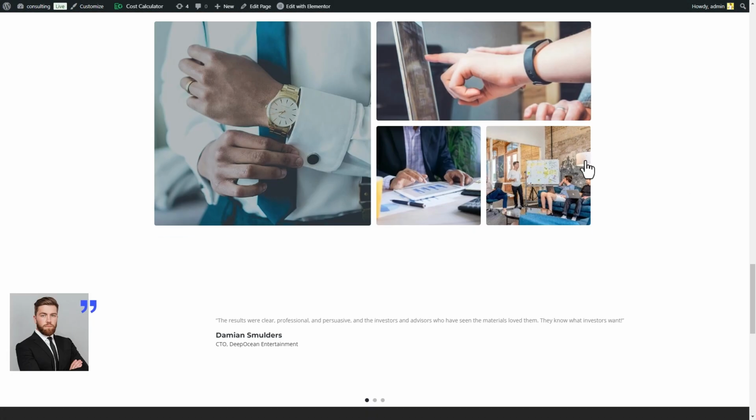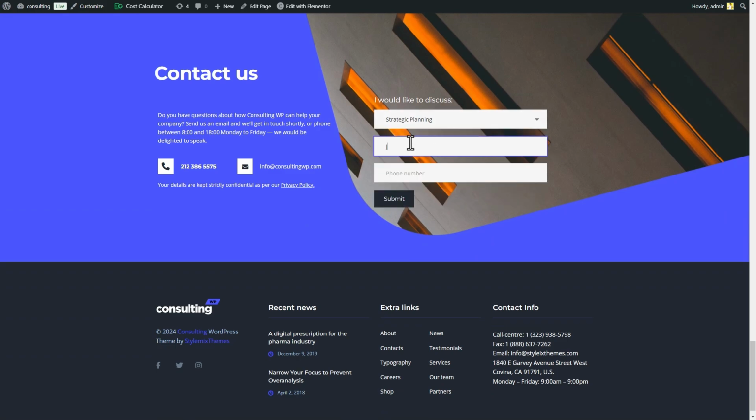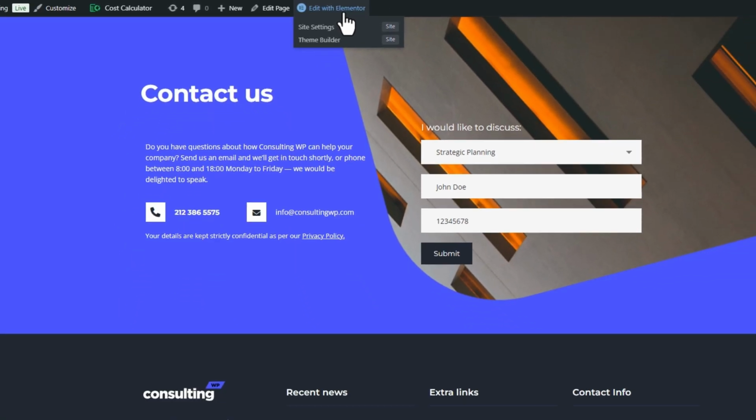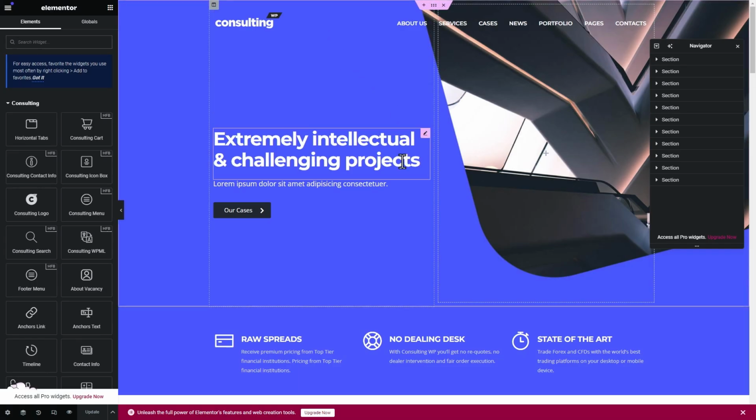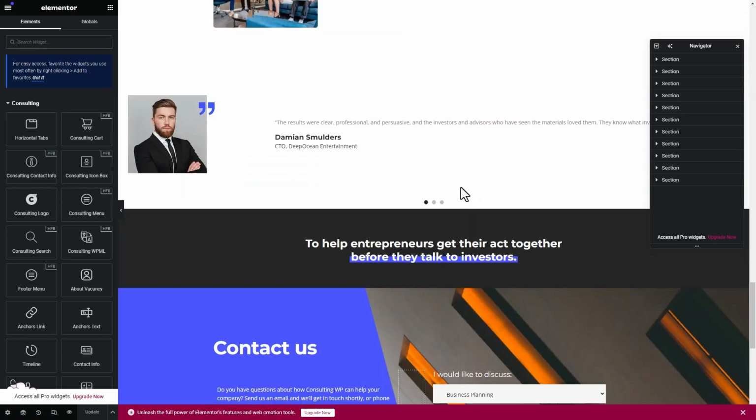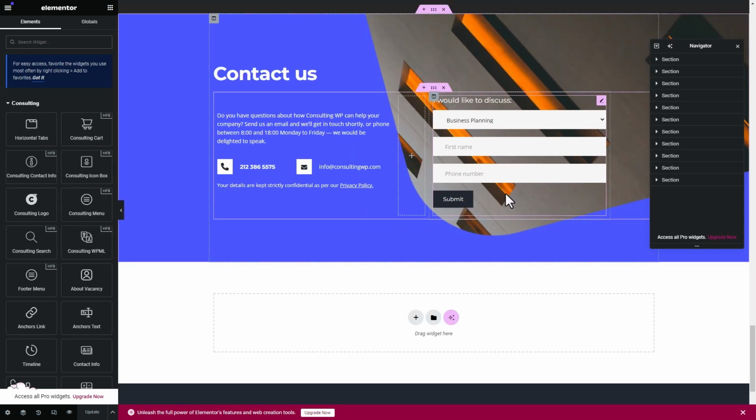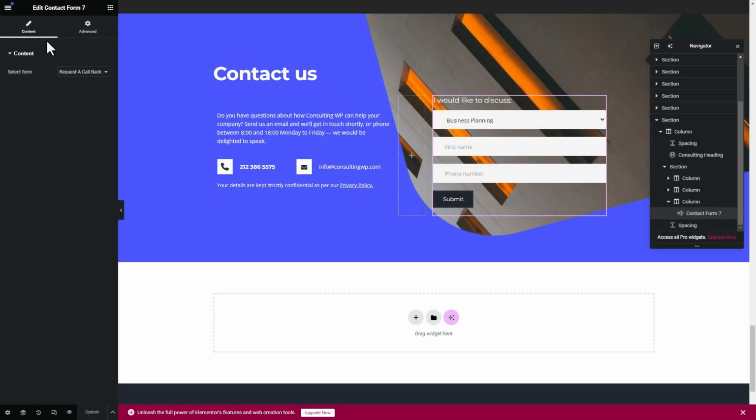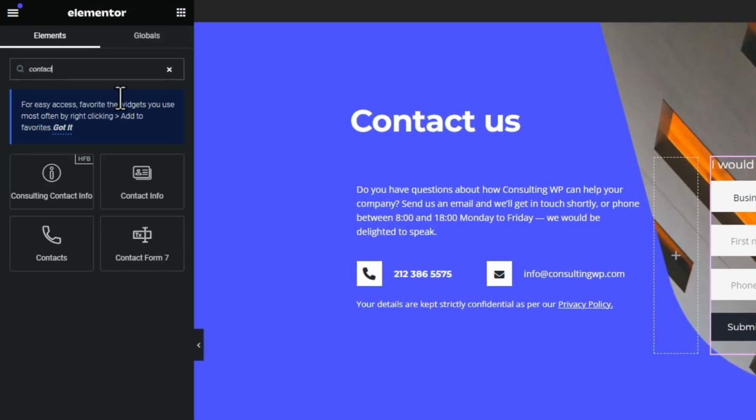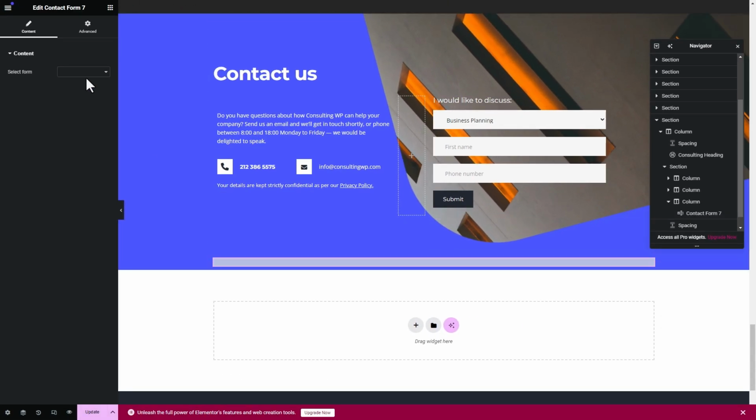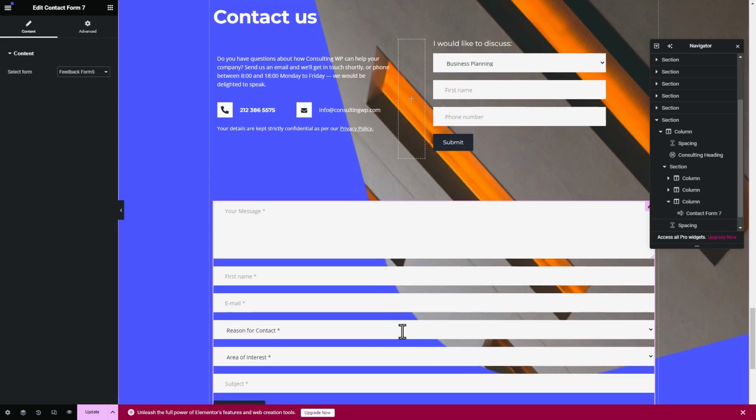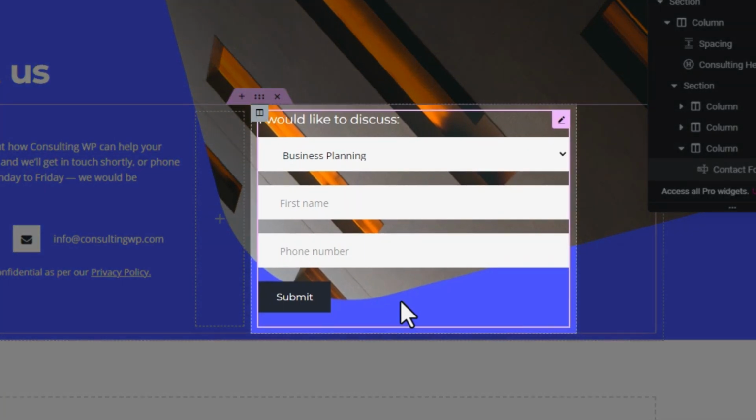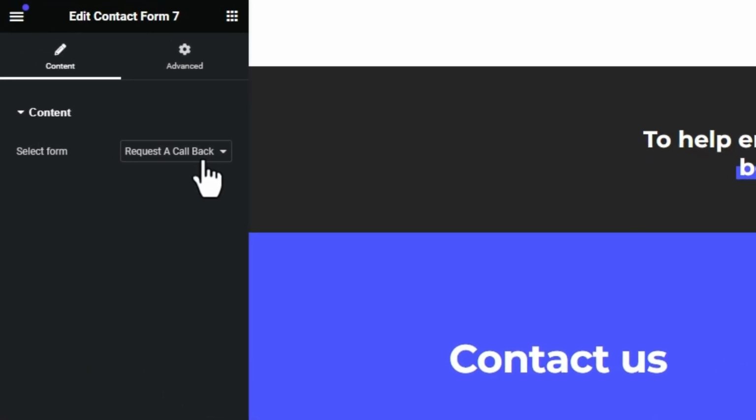First, open the page where the form you want to edit is located and click on Edit with Elementor button. Find the needed form and click on it to select. On the left sidebar, you will see the preferences of the special widget for the CF7 plugin. Using this widget, you can also add forms anywhere you want. Now, I want to know the name of the form on our page. As you see, its name is Request a Callback.